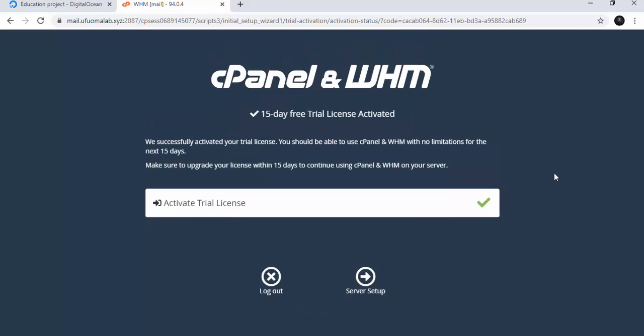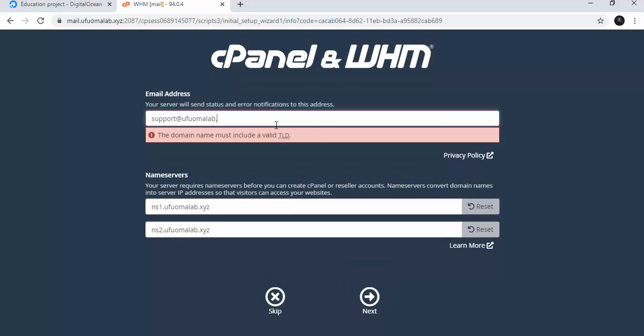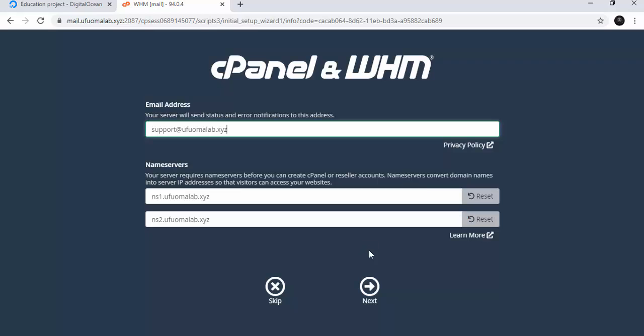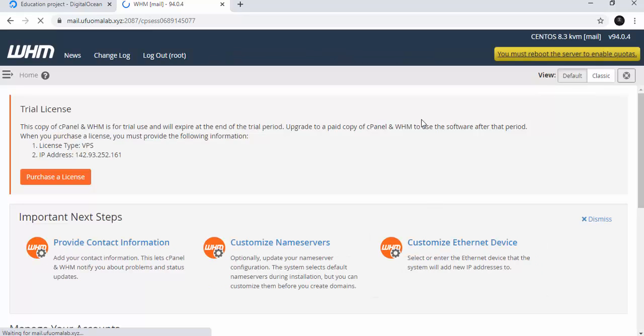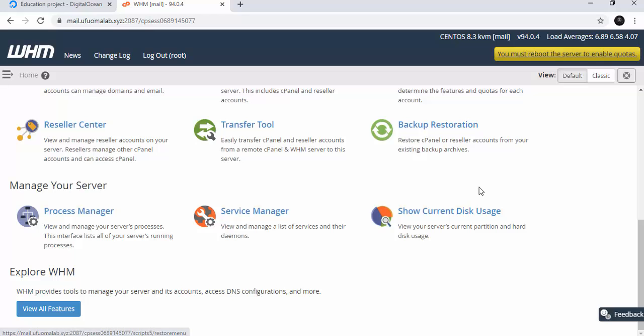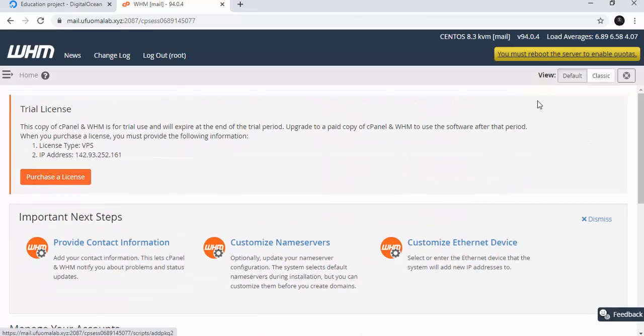So just create a new account, enter your email, and they will send a verification mail to you. After having the verification code, you enter it and then you are taken to this page. So we want to set up our server. Just click set up server. Okay, click next. All right, congratulations, we have installed our dedicated VPS server.